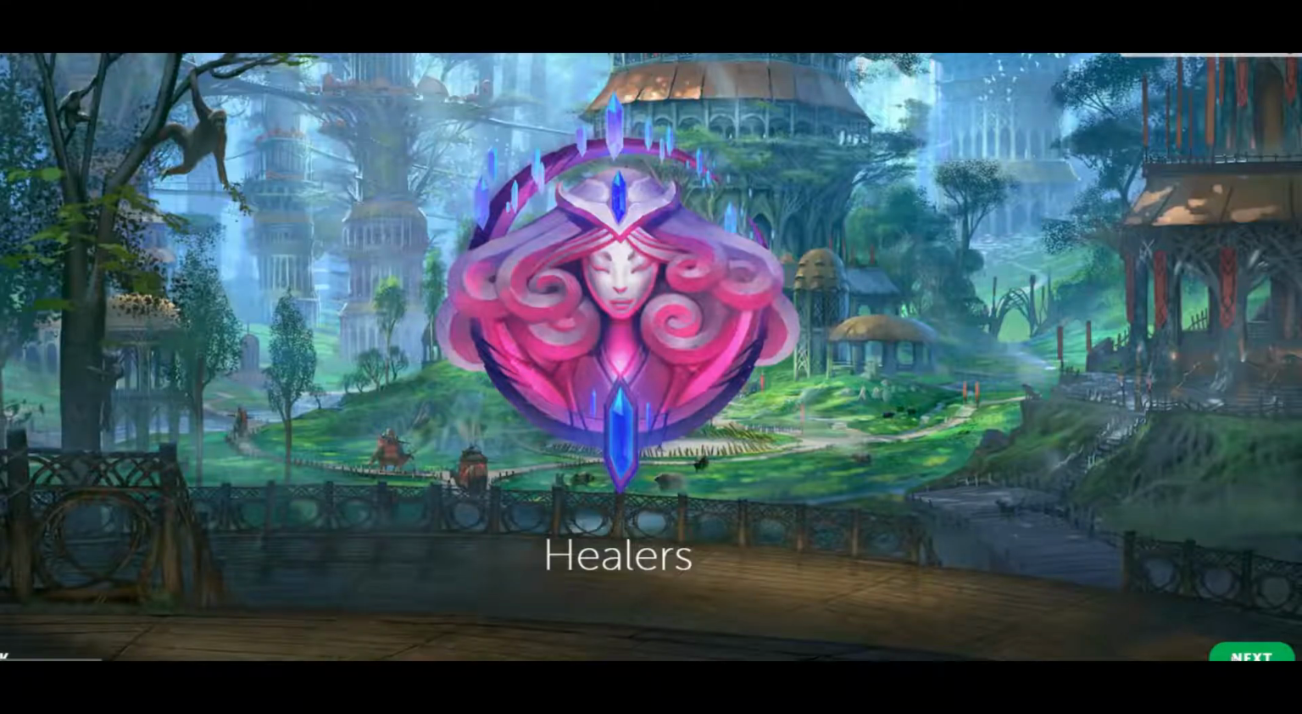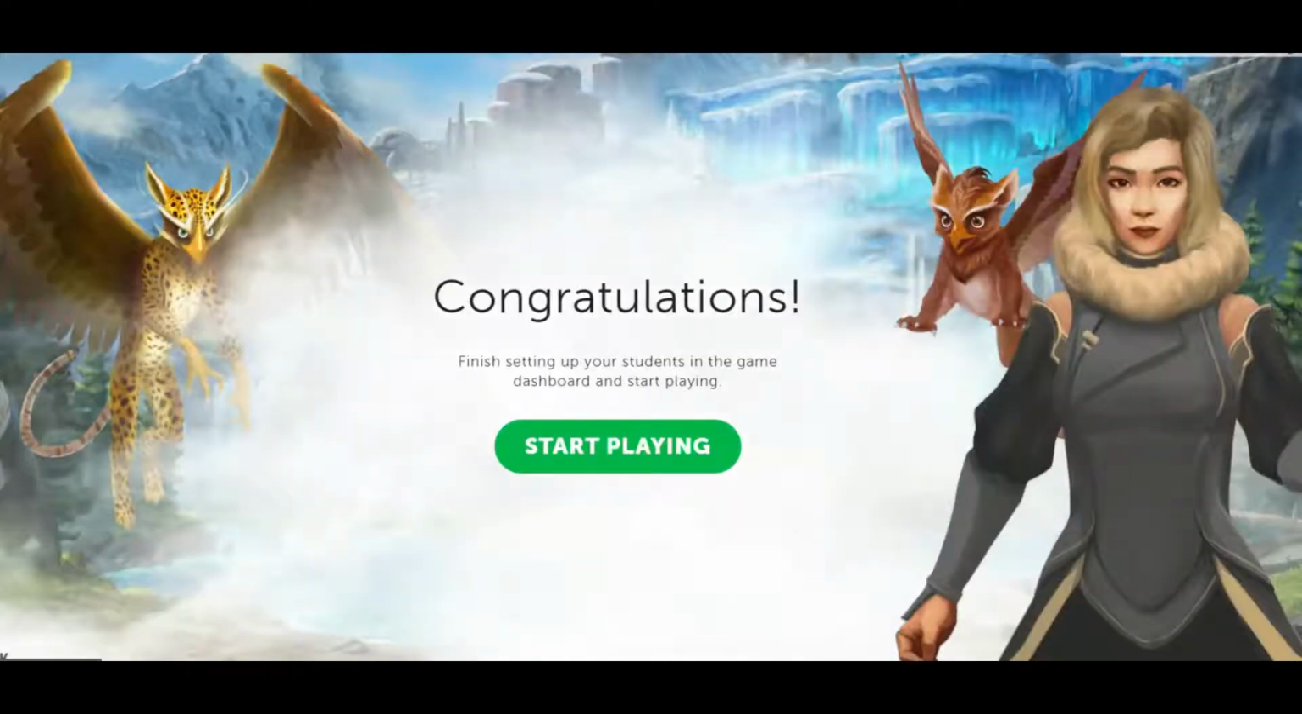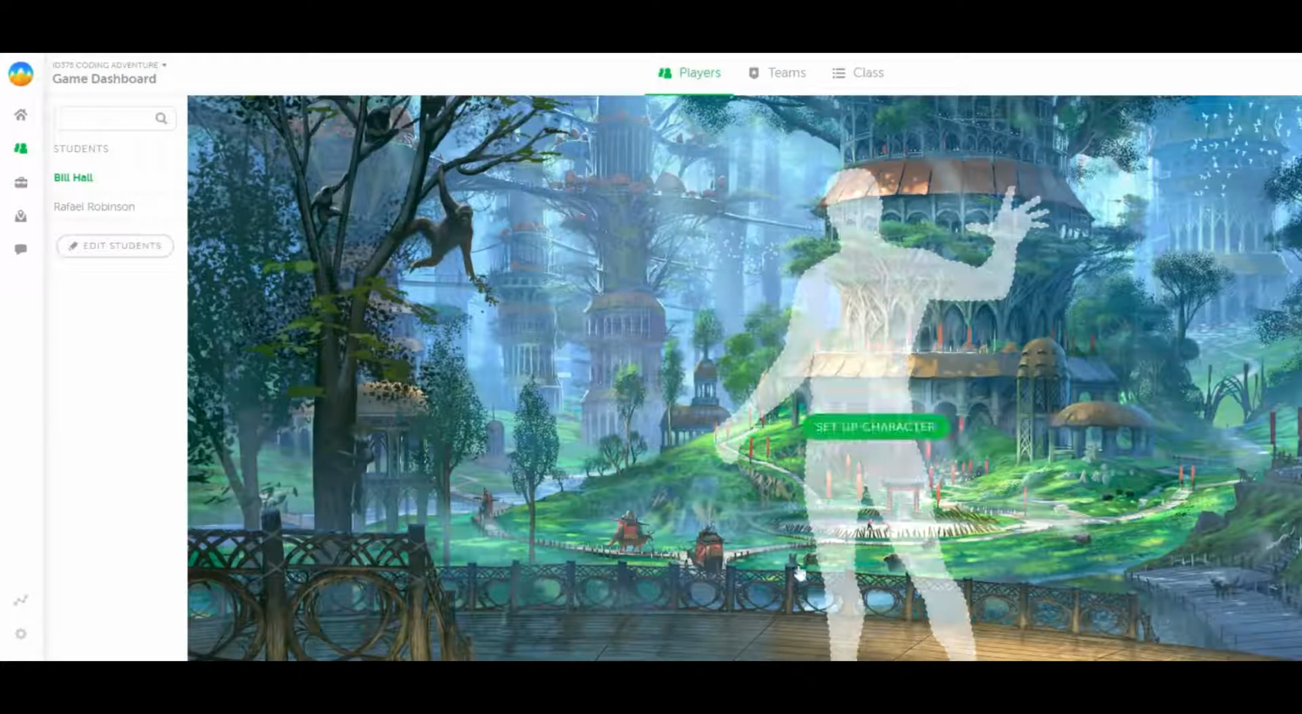When you're ready for students to join the game, download and distribute the student codes and then have them use those codes to log in at game.classcraft.com. Now you're ready to start playing. Let's look at the coding adventure game from a student perspective.